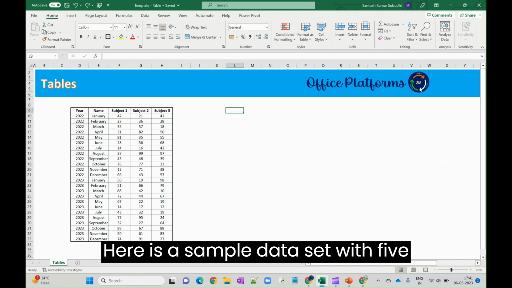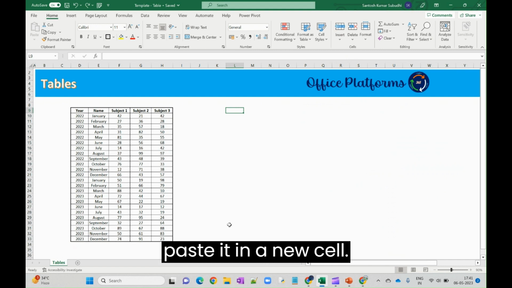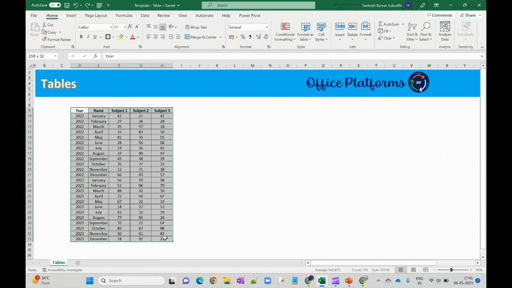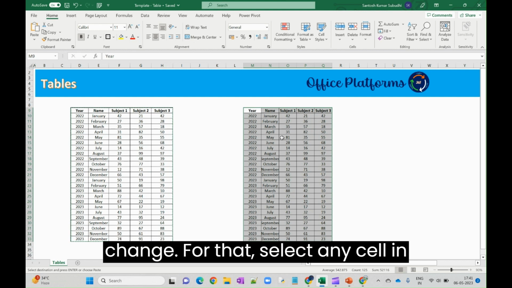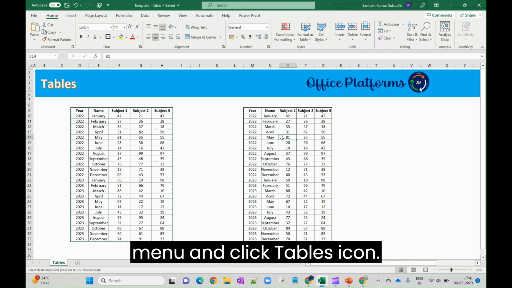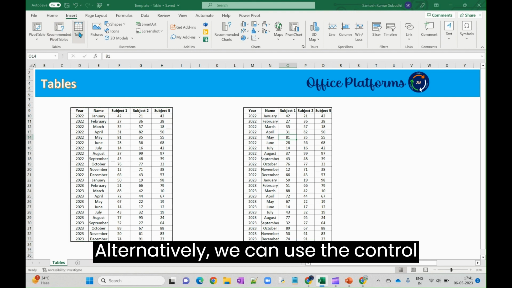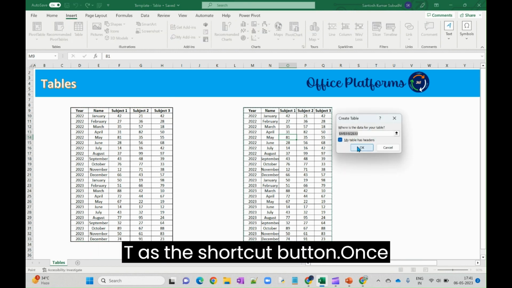Here is a simple data set with 5 columns. Let us copy the data set and paste it in a new cell. Let's convert this data into a table range. For that, select any cell in the data set, then go to the Insert menu and click the Table icon. Alternatively, we can use Control T as the shortcut.